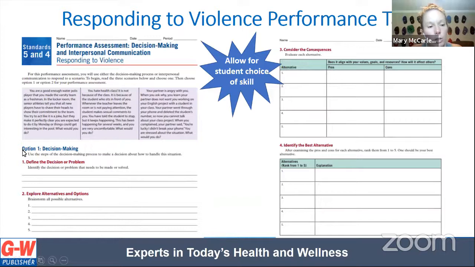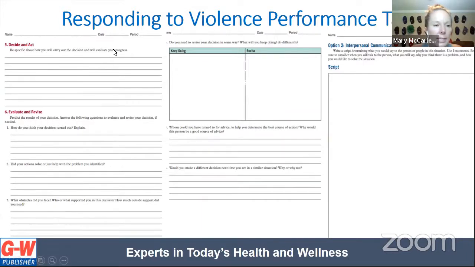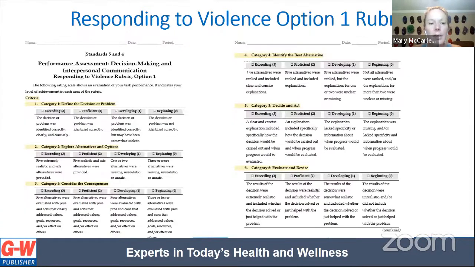From there, students can either choose option 1, decision making, and go through the decision-making process, as you can see here, continuing through the steps of the process. Or they can choose option 2 and practice the standard 4 skill, interpersonal communication. Then they would write a script determining what they would say to the person in this situation, using I statements, and write the script in the space. Based on their choice, a clear assessment scale or rubric is provided.